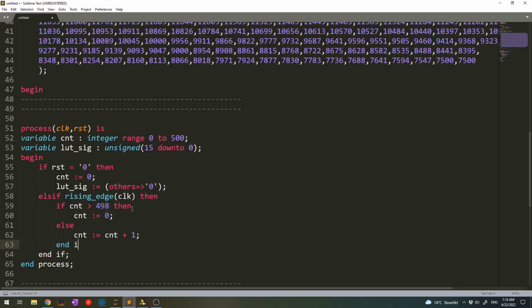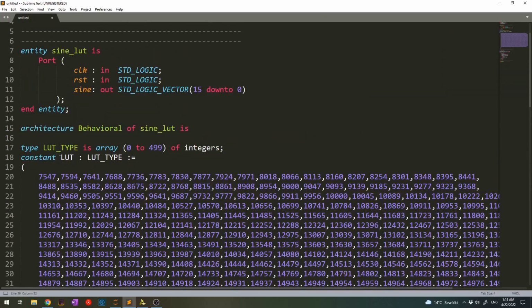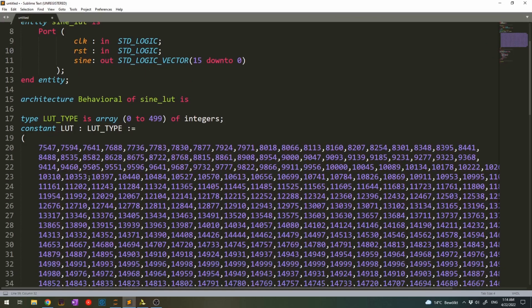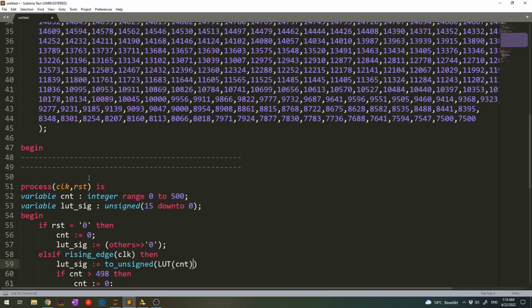Okay, and now I think we can assign this variable lookup table, assign it to unsigned. We need to convert this value. So lookup table, and here we put counter, and we should specify that it is 16 bits.